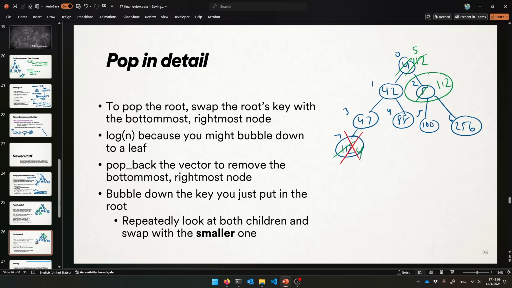And so now that the 112 is here, you still got to bubble it down further because you've got something smaller than it, all right? Doesn't matter that one node's not smaller than it, you still got one node that is smaller. And so it's like, all right, if there's somebody smaller, I'm going to swap with the smaller of these two nodes, because 112 needs to go down. So 112 and 100, we're going to swap. So this becomes 100, this becomes the 112 now. Okay, so that's it. And now it's in the right spot.